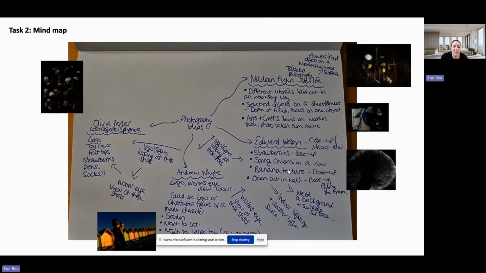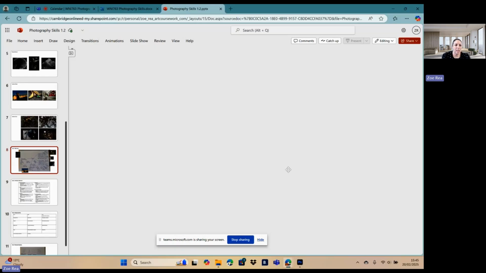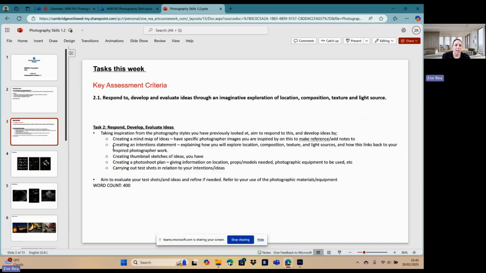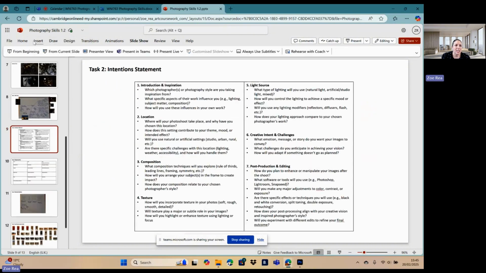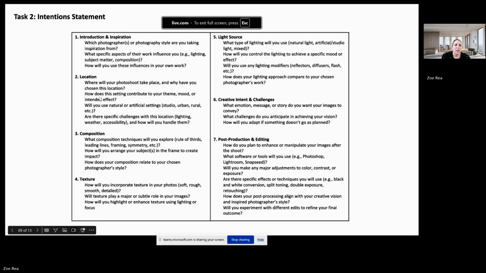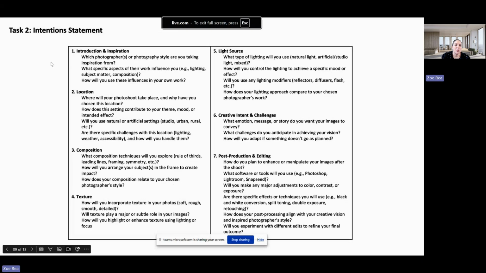So that moves us on to the next task, really. The next task on your task sheet, on your list, is creating an intention statement. So moving on to that. This is sort of a structure to help you write your intention statement. I'm not saying that you have to answer all of these. This is purely for help, for guidance if you may struggle with this.